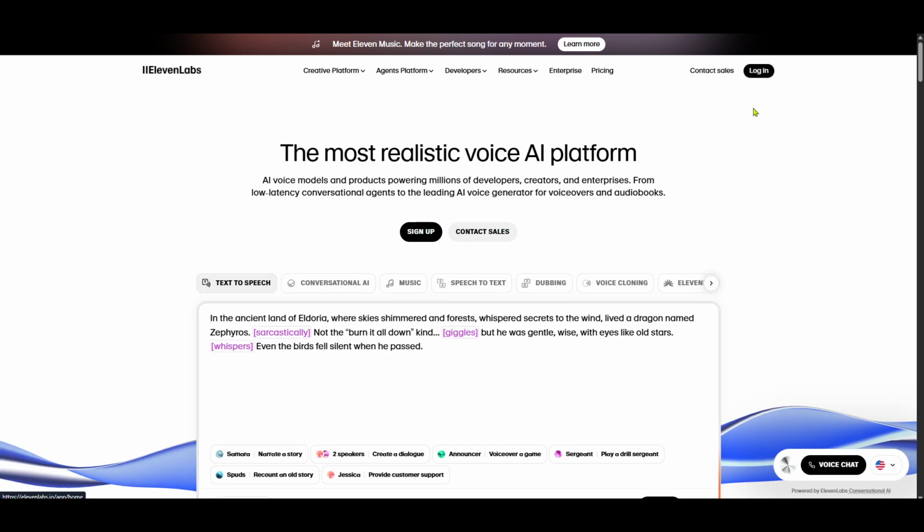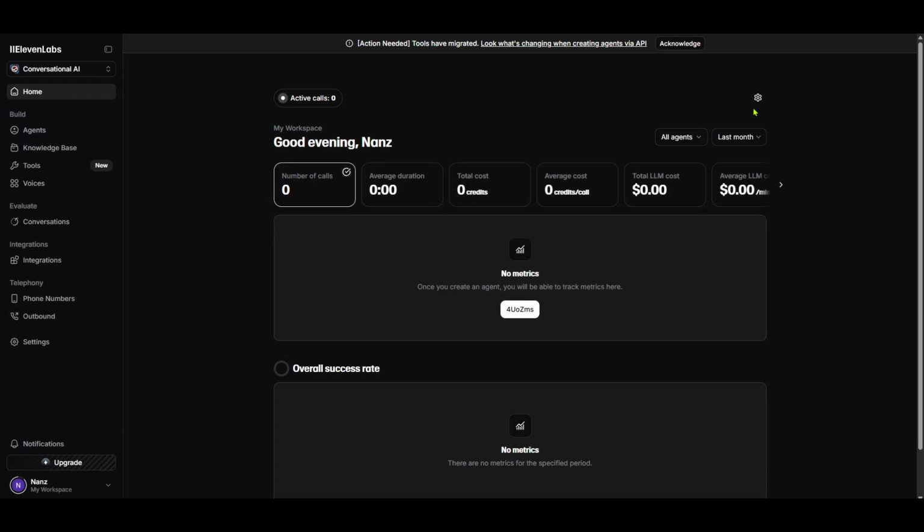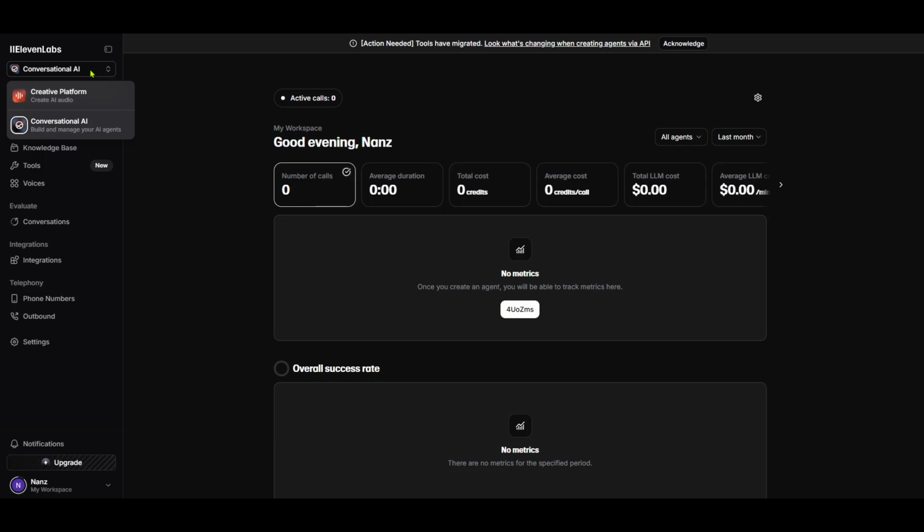Next, locate and click on the Conversational AI tab. This is where your journey in connecting Elevenlabs with Twilio will really begin. In this section, you are provided with various options to modify or create conversational agents. The interface is designed to be user-friendly, so you won't need to worry about being overwhelmed by technicalities.